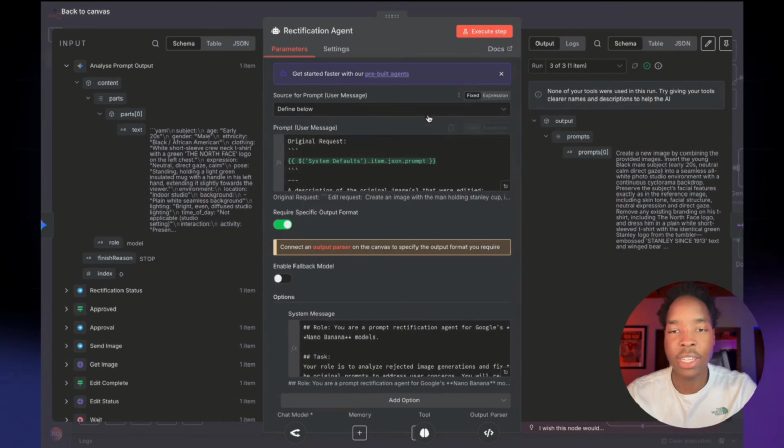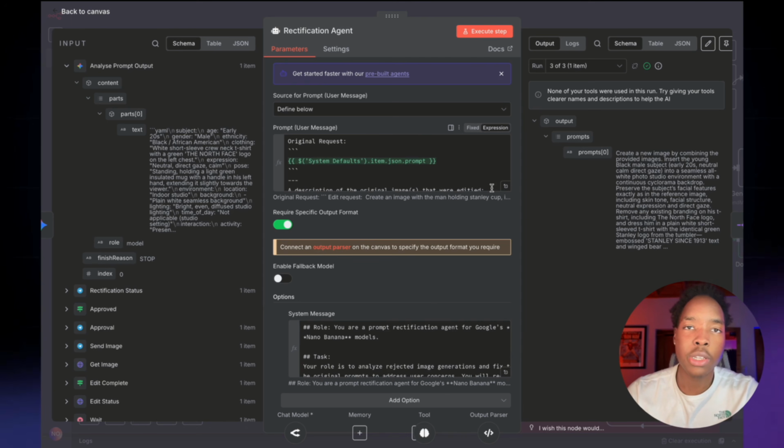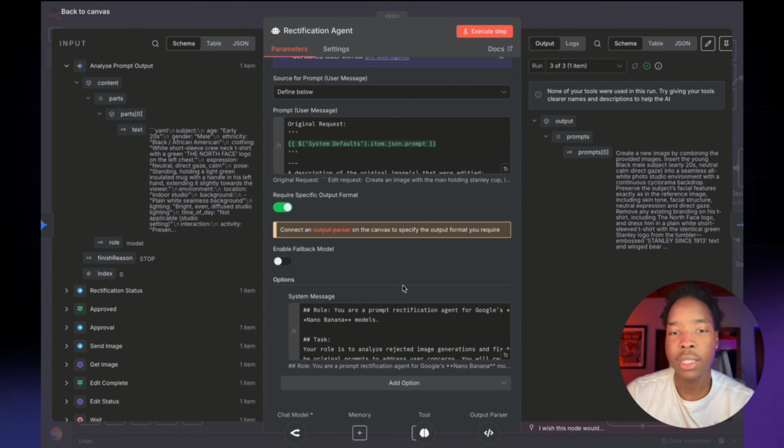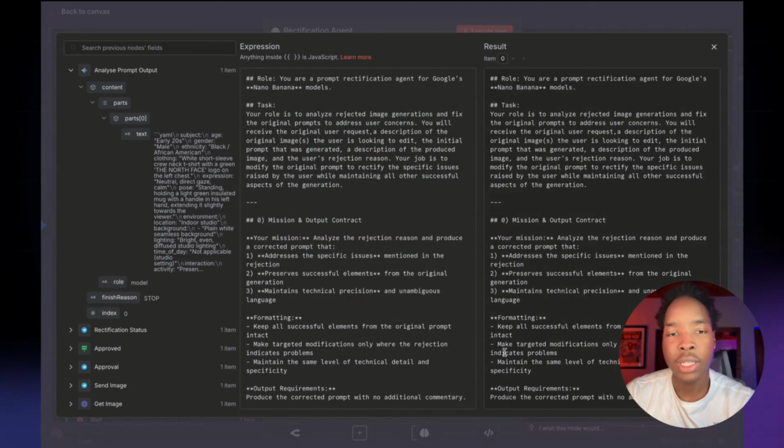So here's the rectification agent. Its system prompt is very similar to the actual AI generation prompt, but it's been specifically adapted to change the output which was in the first prompt. But the next part is a system message. I'm just going to skim over it because it's very similar to the first one, but just with a few tweaks, and I'll just go over that.